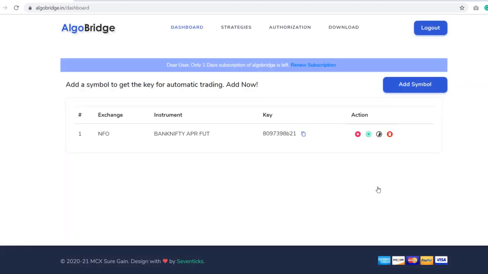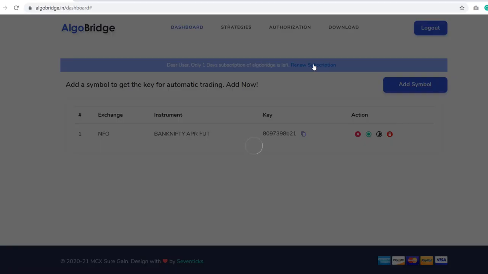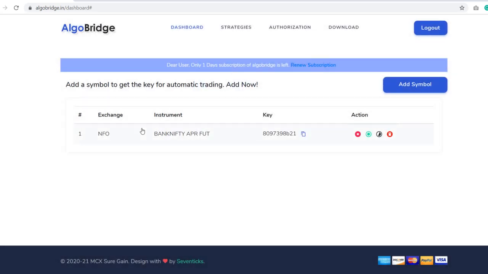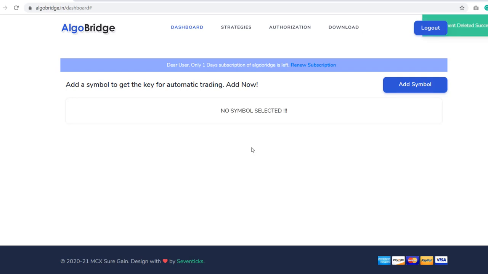So now guys, I have clicked on the login button. Now you can see this is my screen. This is the dashboard screen where you can see one day of subscription is left. If I want to renew the subscription, we can click on the renew subscription button, and then you'll get the details of the payments. So now I'll tell you how it works.